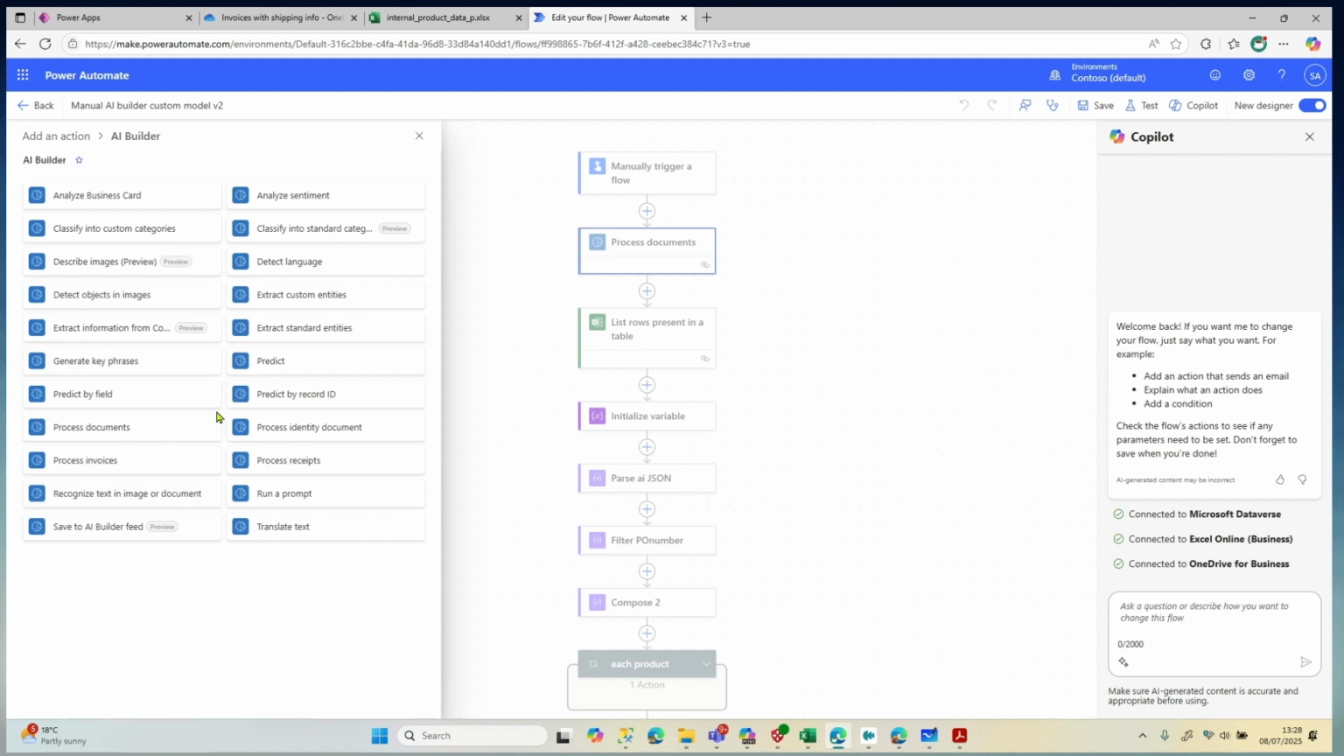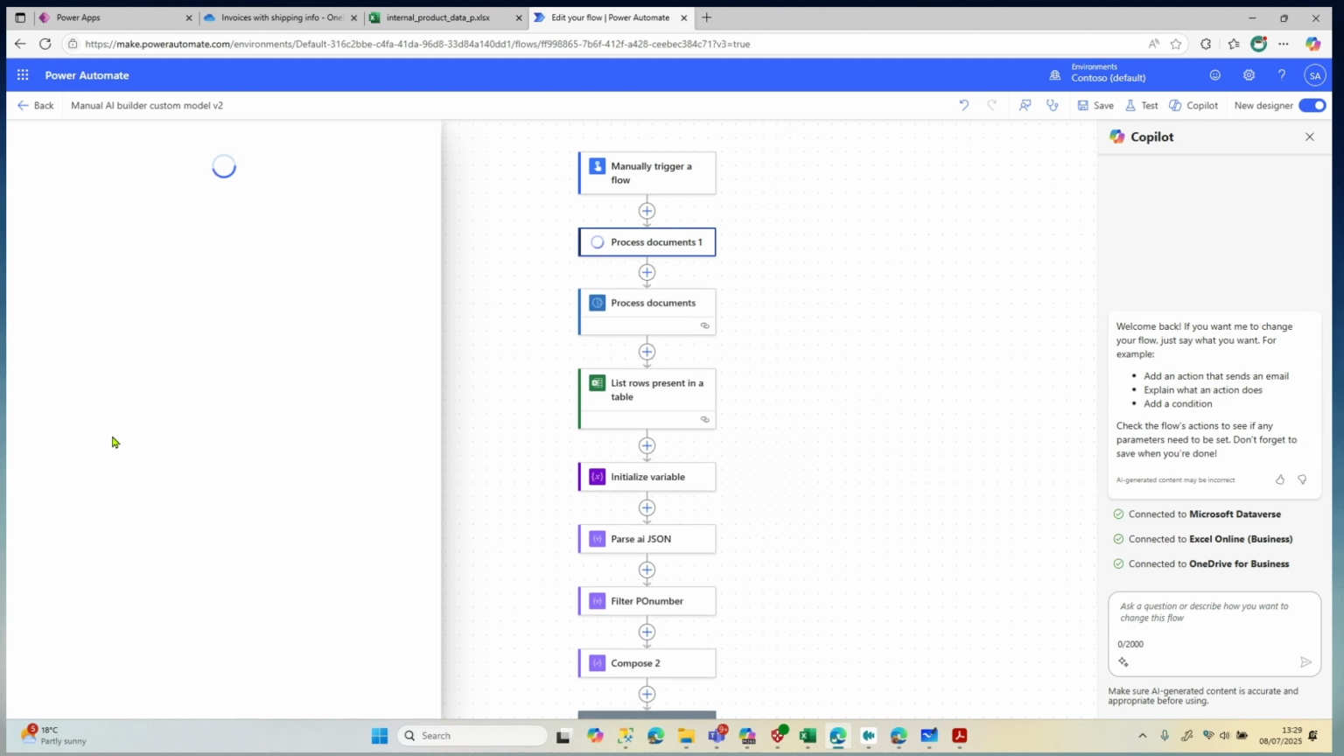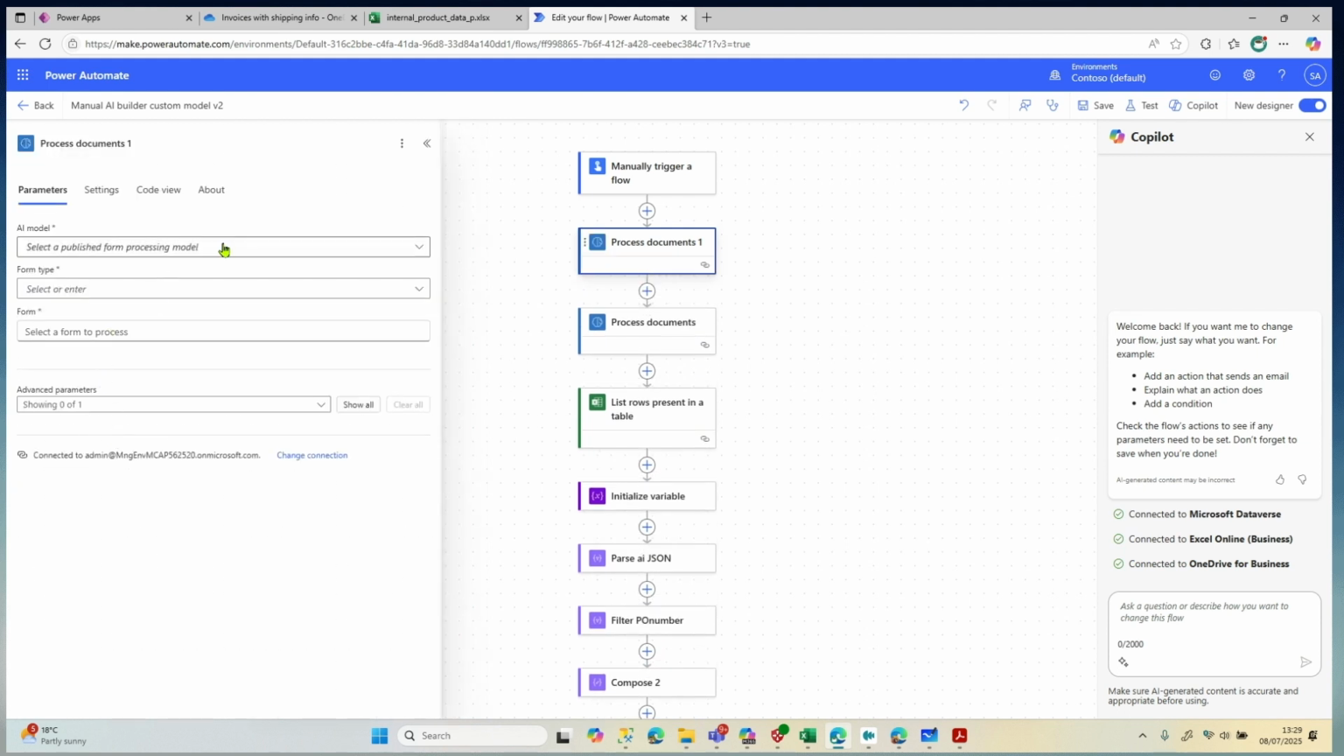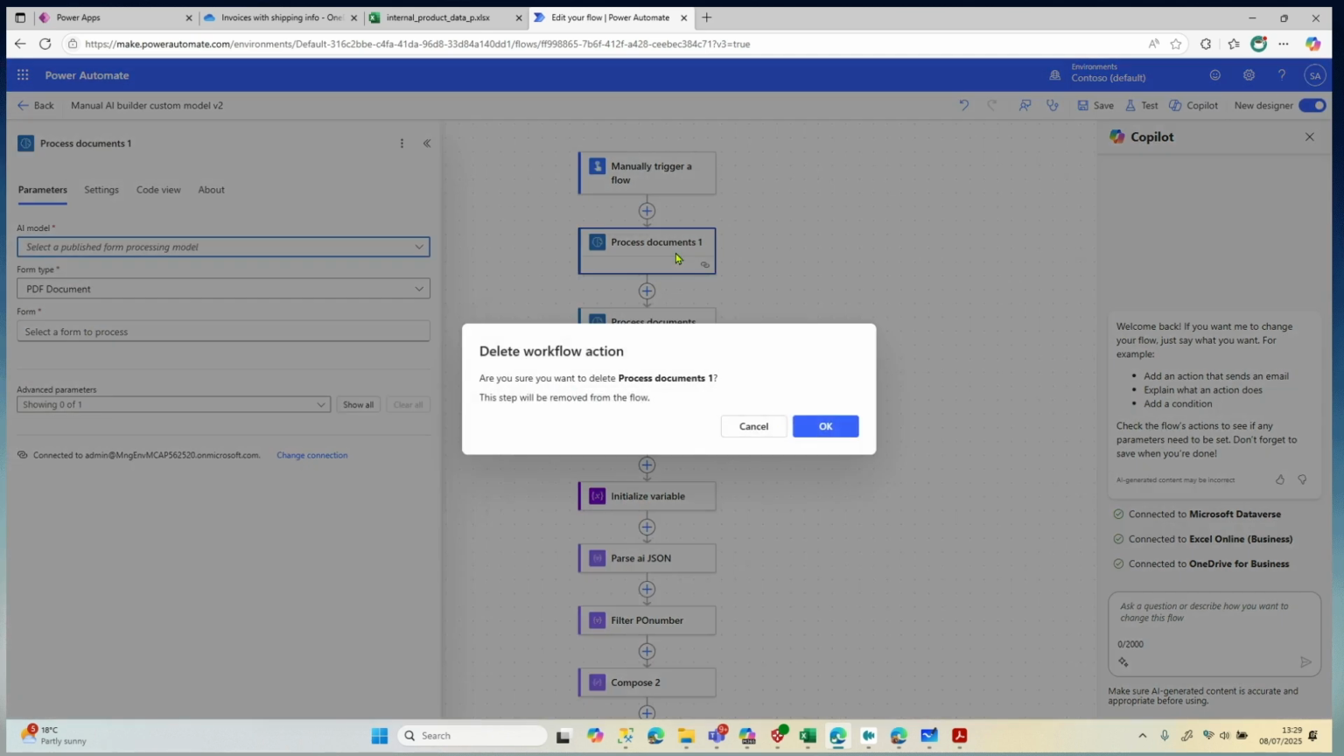So what you want to do is go to process documents. This is to automate the extraction of data from documents you regularly work with. Use the AI Builder document processing model, formerly known as AI Builder form processing. If you click on that one, you'll see that what comes up is the model that's been published, and you can see that I have published one model. And then you're going to put in here that it's a PDF document, and then you're going to process that form. So let's have a look at what I've done already. Delete that.